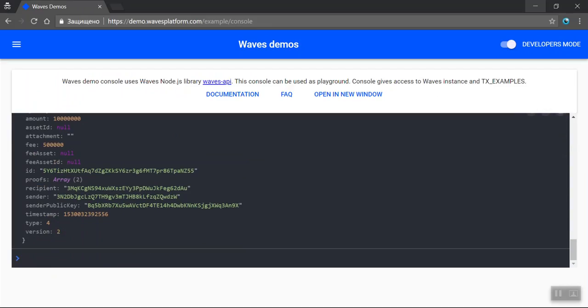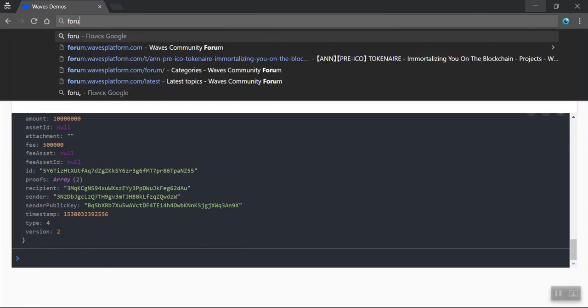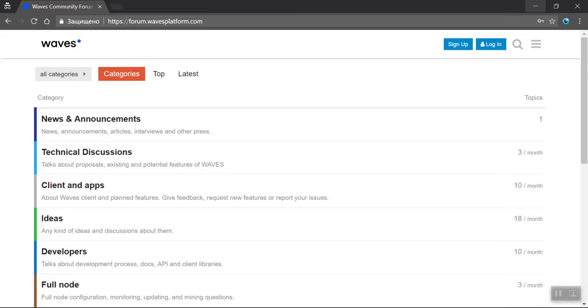So in this example, I tried to show how to create an account, how to sign transactions, how to set a script to the account. I mean, how to make your account smart, how to compile a script, how to deploy it. So if you have any questions, welcome to our official forum, forum.wavesplatform.com. So now I think it's over. Thank you.